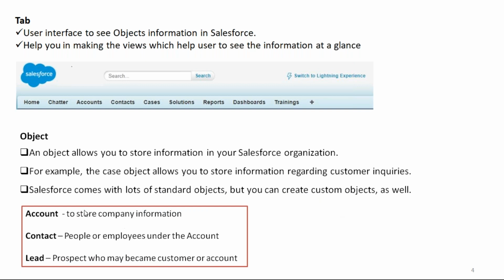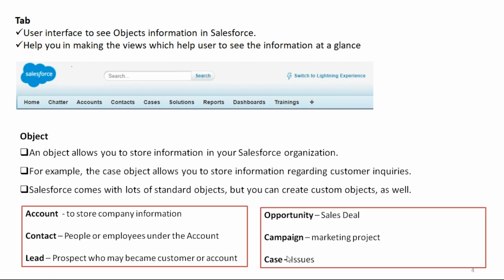And these are some of the objects they have, and the purpose of each object. What is the purpose of account? To store company information. What is the purpose of contact? To store people's details, name, email. And lead is another object, then opportunity, campaign, case. So it's just an overview. Later we'll see more detail about each and every object. This is just the basics of the Salesforce platform. Later we'll see how to create a tab, how to create an object and all.